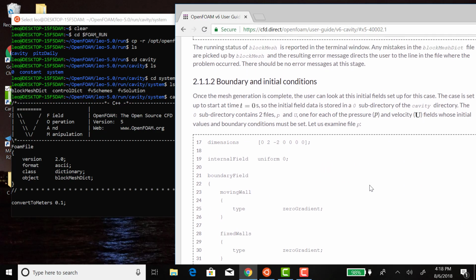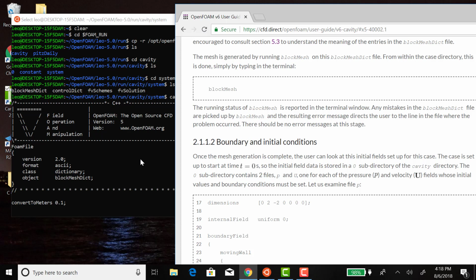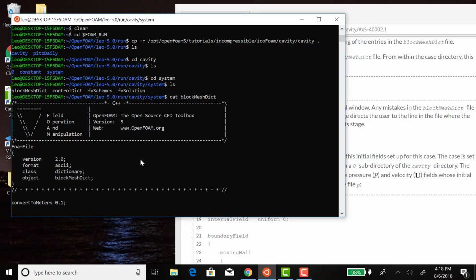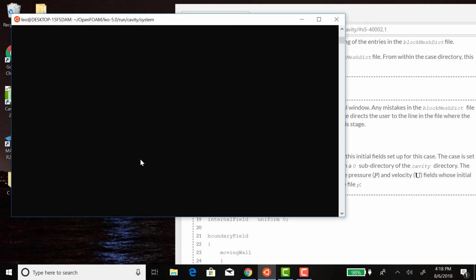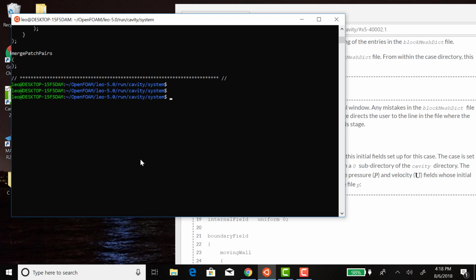So blockMeshDict is one, and then when you run it, it calls blockMeshDict. So blockMesh is a program, and the input file, the parameter input file, is blockMeshDict. Right, and that's a common way that OpenFOAM does stuff.